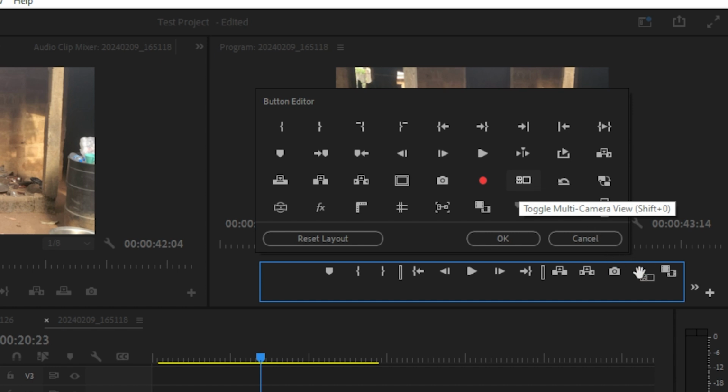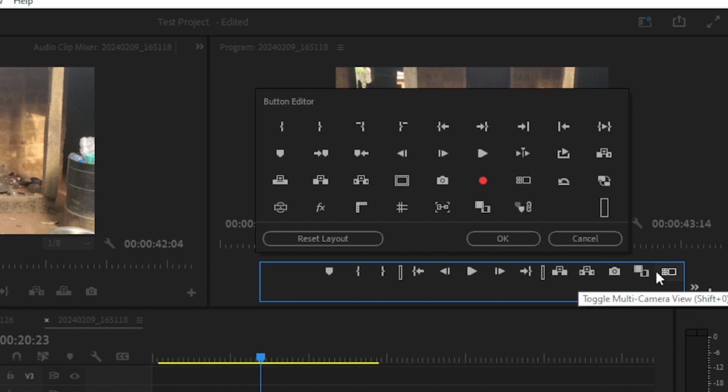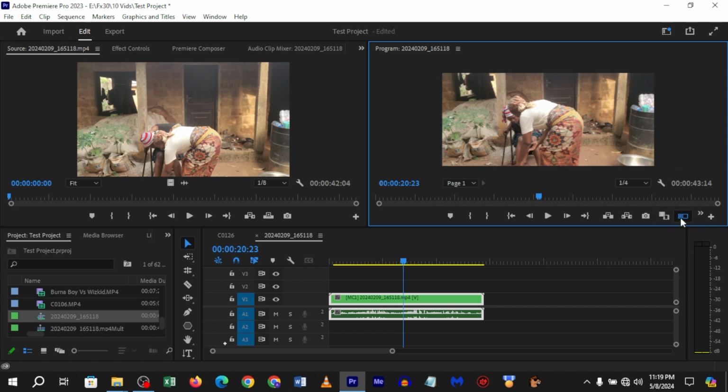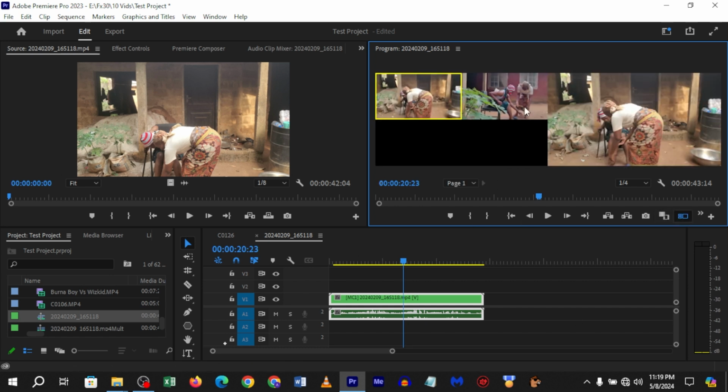You want to drag this and add it to one of these here. After that, just click OK. Multi-camera view helps you bring out your program monitor and puts it this way. This first video here is from the first camera and this is the second camera.